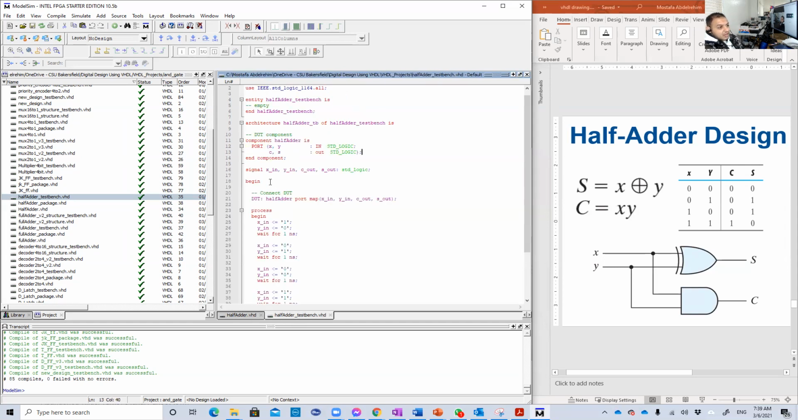Then after that you instantiate signals which will be connected to the inputs and the outputs. The number of signals here should be at least equal to the number of inputs plus the number of outputs. Then you connect these signals to the inputs and outputs. So X_in and Y_in are connected to X and Y, then C and S are connected to the carry and the sum. And again, the naming doesn't matter. You can name this signal with whatever name you want. What matters here is the order, so look at the order here.